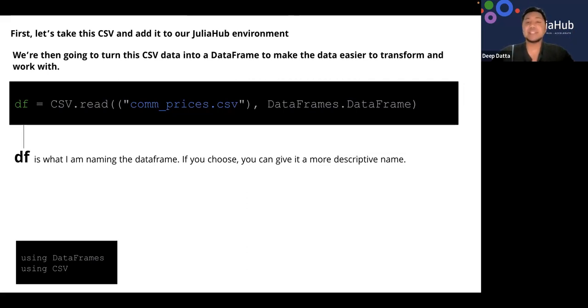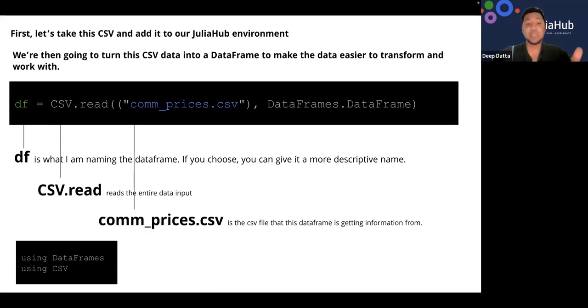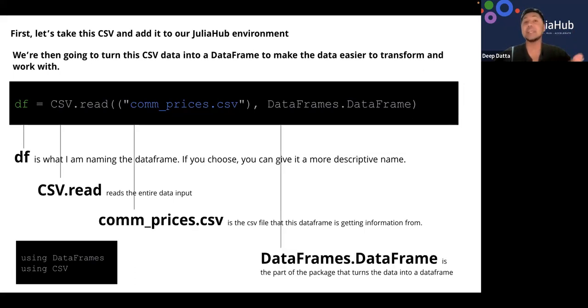And then you're going to see that that data frame is going to take the CSV.read functionality from the CSV package, and it's going to read the file commodity prices.csv, and it's going to take the data from that CSV file, and it's going to turn it in.